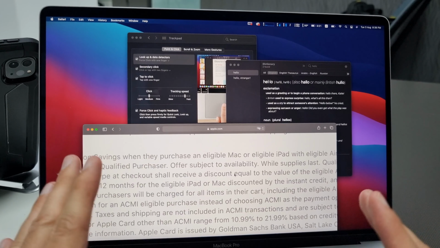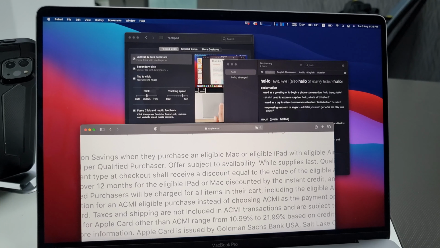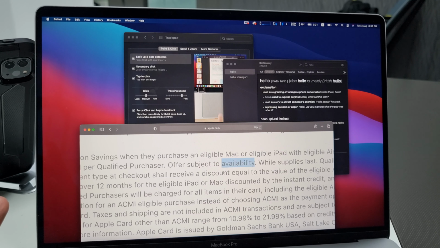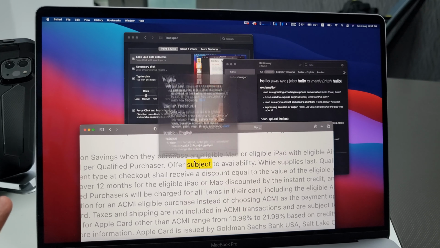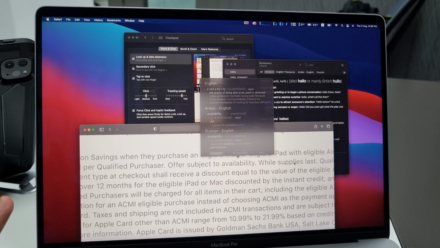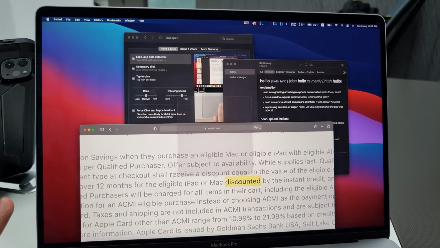Sometimes, not all the time, but sometimes, unfortunately, Mac does not properly detect the word. So it does not properly select the word like this. Now it's working fine. Let me test it. Yeah, now it's working fine. But sometimes it doesn't work.